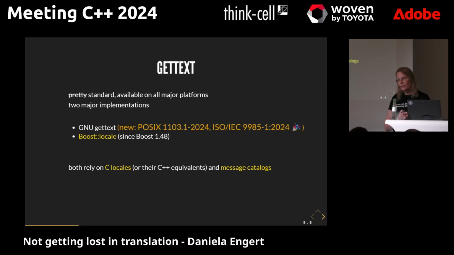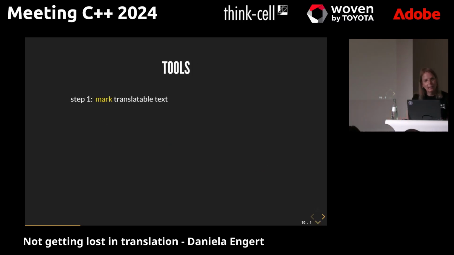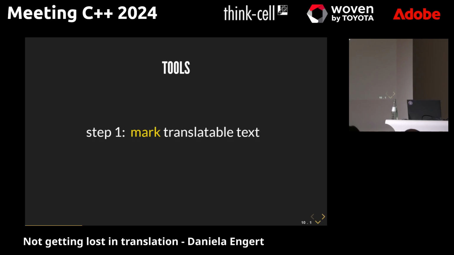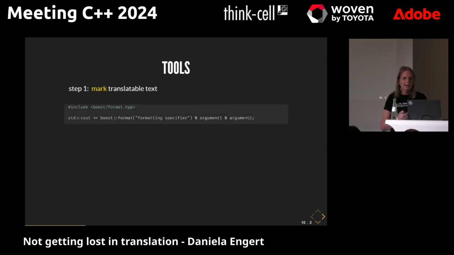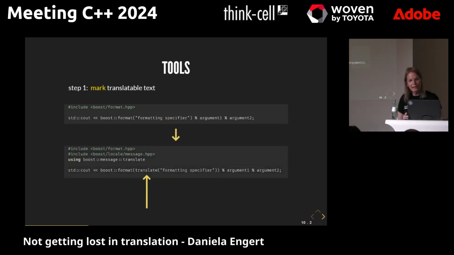And as it turns out, in the beginning of this year, GNU gettext, or gettext by itself, became standardized. So it was a good choice to actually do this in our company. And probably, if you're interested in this kind of stuff, you should do the same as well. And it comes with a couple of tools. First, you need to mark all these strings in your program as being translatable. And how you can do that, we saw in the example before. Now you say, okay, this particular string needs to be translated.